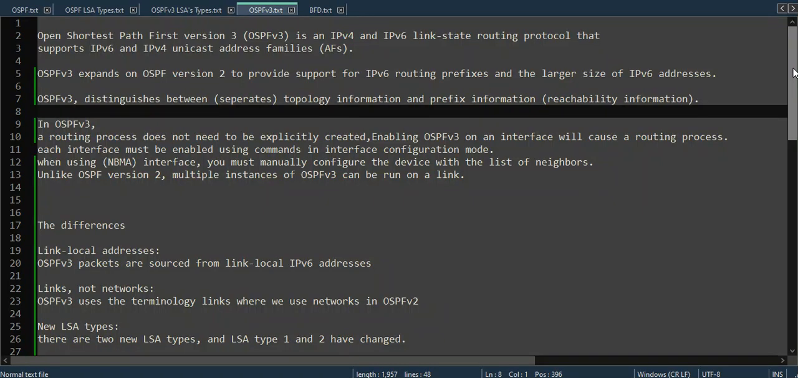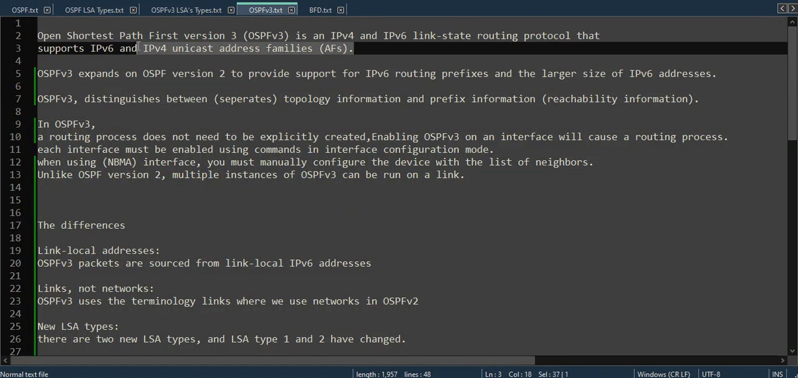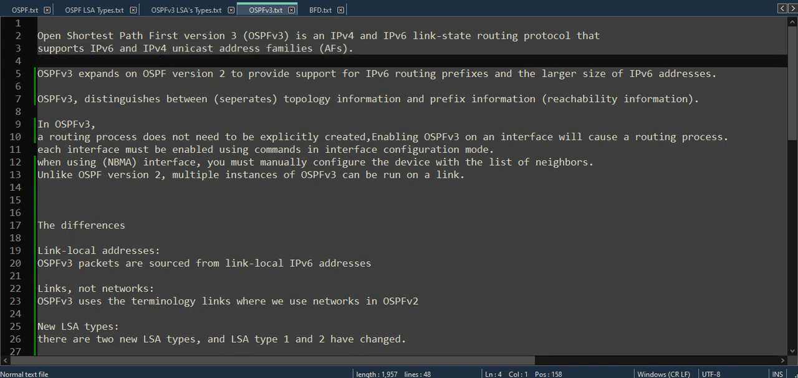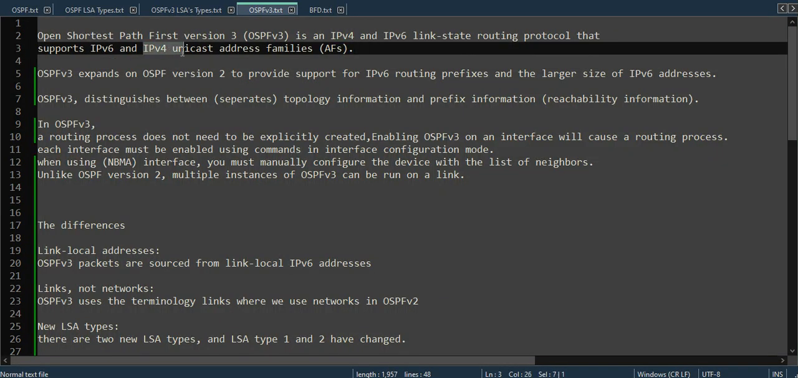Open Shortest Path First version 3, or OSPF version 3, is an IPv4 and IPv6 link state routing protocol that supports IPv6 and IPv4 unicast address families, or AFs. OSPF version 3 is similar to MBGP, or multiprotocol BGP. We have unicast address families for both IPv4 and IPv6 addresses. OSPF version 3 expands on OSPF version 2 to provide support for IPv6 routing prefixes and the larger size of IPv6 addresses.